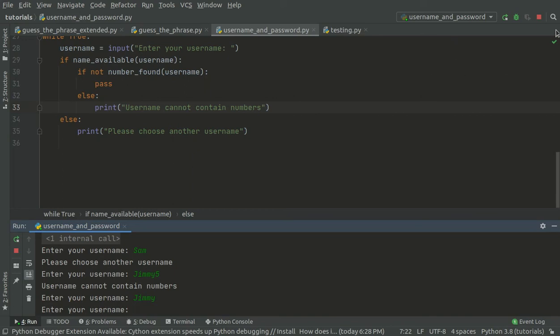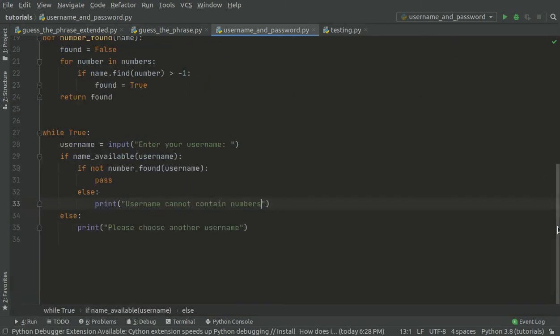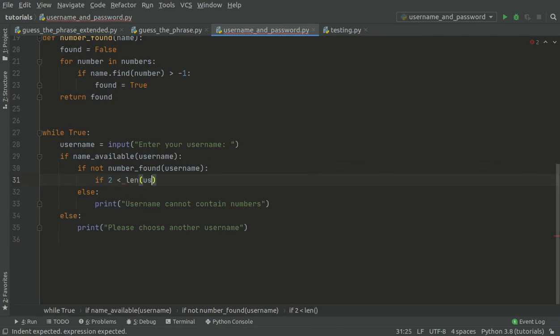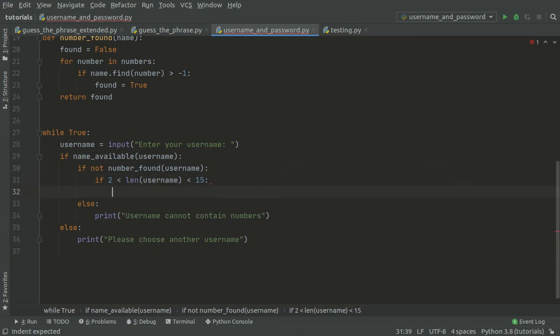Now let's stop this and perform one last check for the username. So here we need to check the length of the username. So if 2 is smaller than len username, and that is smaller than 15, so this is making sure that 2 is smaller than whatever the length of the username is, and that the length of the username is smaller than 15. So that will give us a username that is between 3 and 14 characters long.